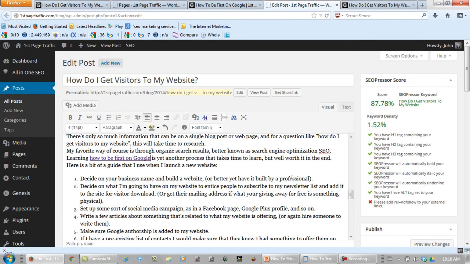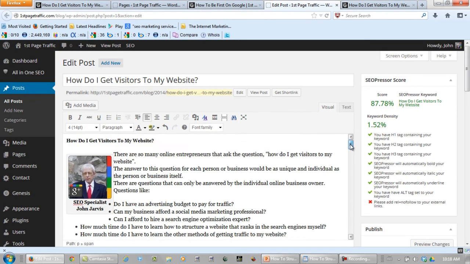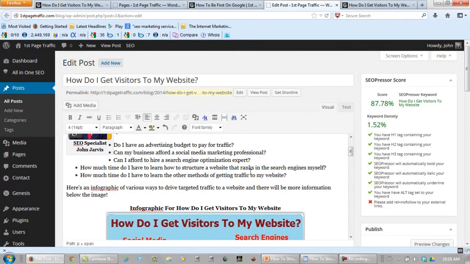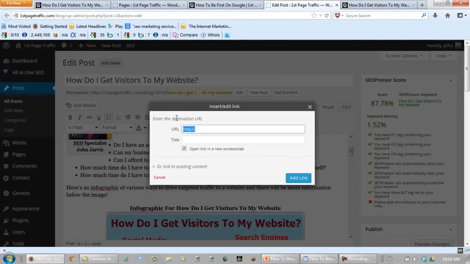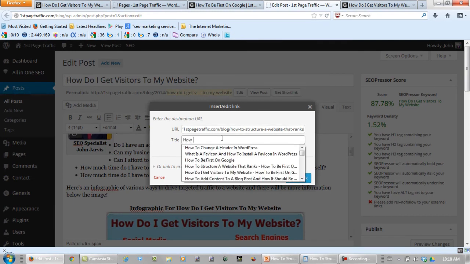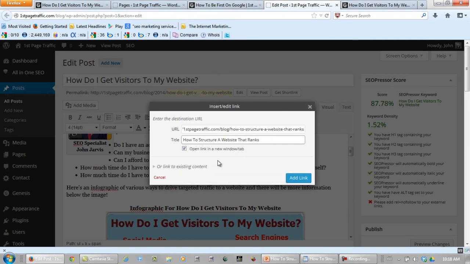Now the other one. Up above the infographic, right here I have how to structure a website that ranks in the search engines. So I point it to that page. And this one would work, this one would work, this one would work, and so on, as long as this text is closely related to what you're doing. So we add link.